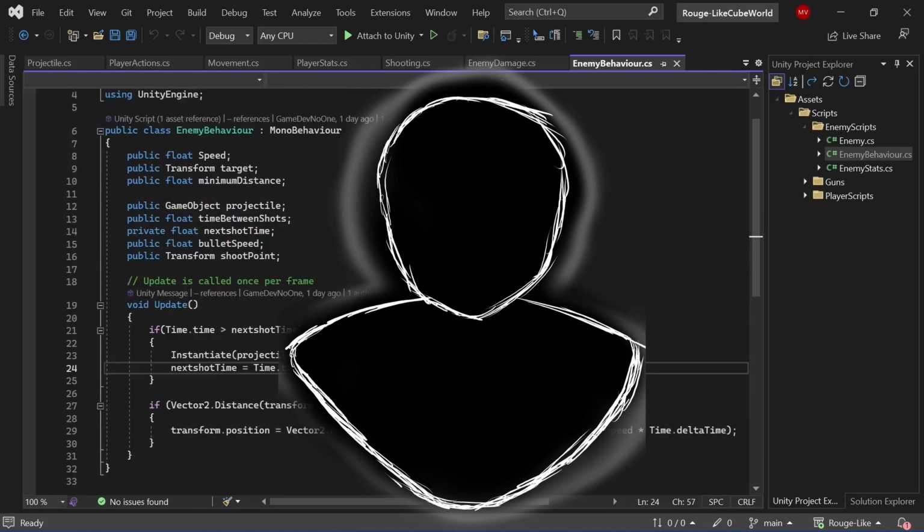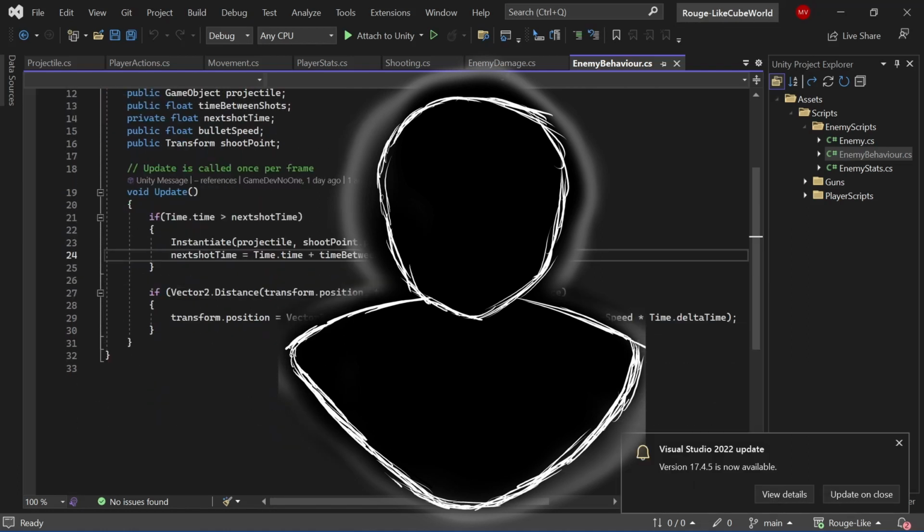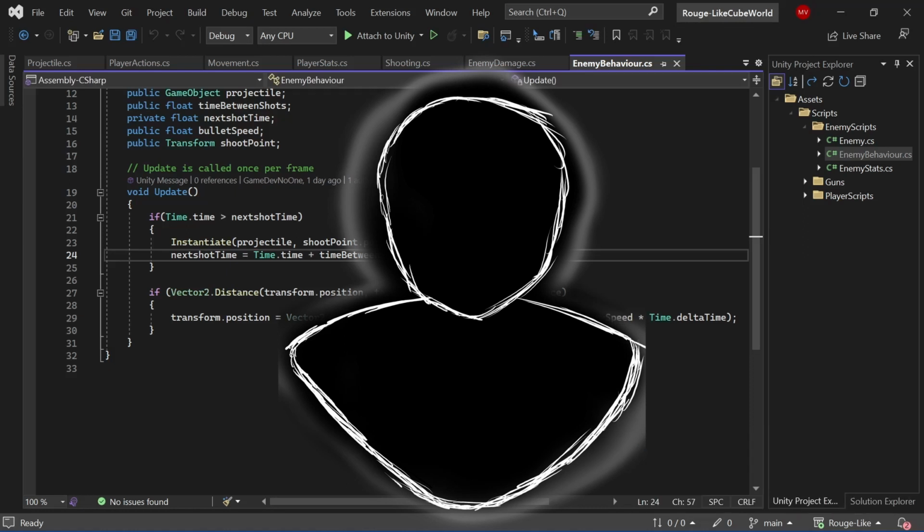And today I will show you how to rotate the enemy character inside a top-down 2D game.